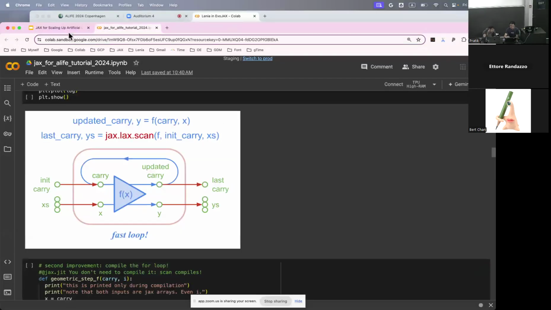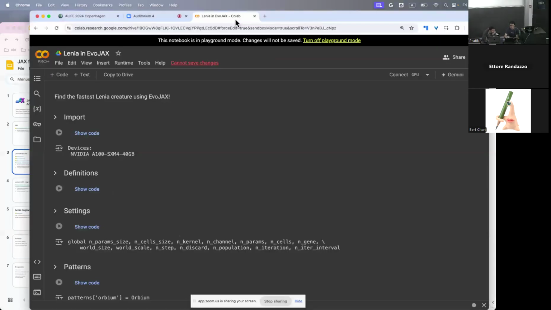But then I change my coding. This one. So this is a notebook where I try to use EvoJAX to evolve the fastest moving Lenia creature using an evolution algorithm, which is specifically CMA-ES.